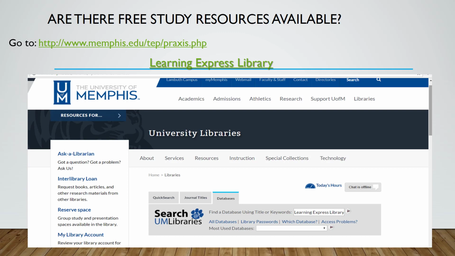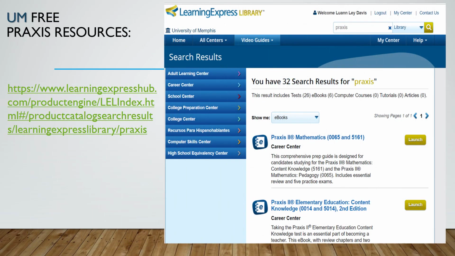To access these study guides, you'll go to the University of Memphis Library website. There, you'll click where it says Databases. Next, you want to type in Learning Express Library. Once you push Enter, it will pull up a site where you can type in at the top what you're looking for in the search bar.